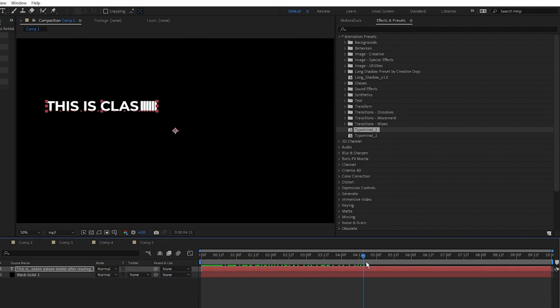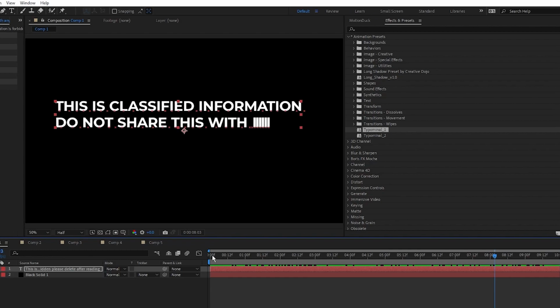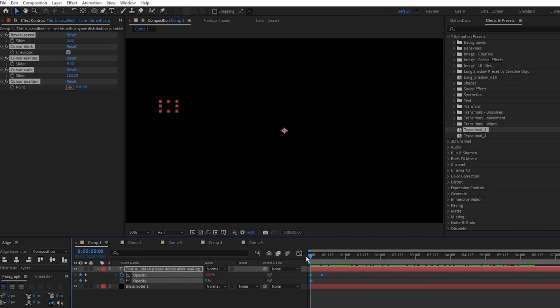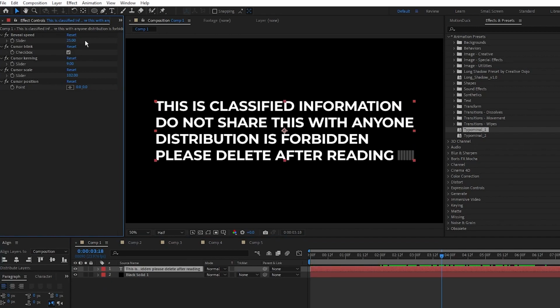Now that it's applied, you can already see the text has a full terminal style animation, but you're able to customize it further in the Effect Controls panel. I'm going to increase the speed that the text is revealed, I'll leave the cursor on, set the cursor kerning to 10, and cursor scale to 100. Now we have this awesome terminal text animation with just a few simple steps.